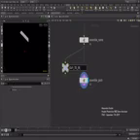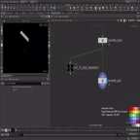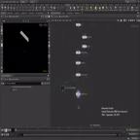Edge fragments. Okay, I usually do those black. Okay, and then here is the dots.